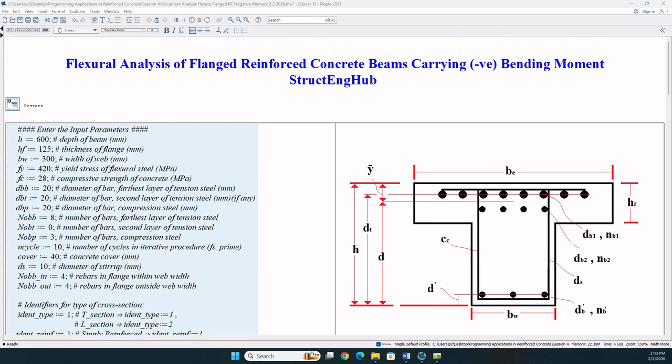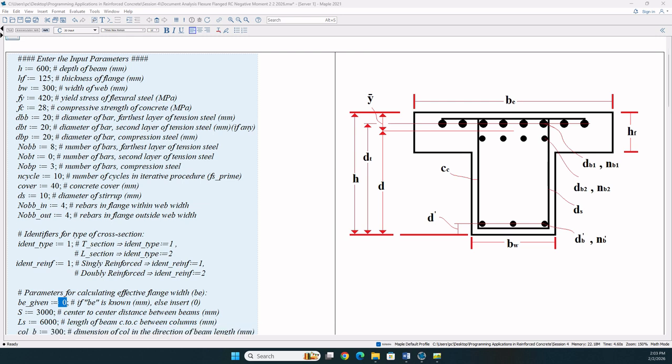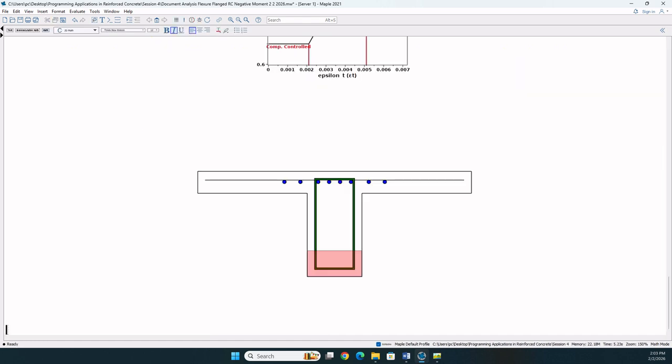Let's run the first case using the input parameters that are shown on screen. Here we are dealing with a T-shaped cross-section that will be considered as singly reinforced. The beam has a single layer of tension steel consisting of 8 bars 20 millimeters in diameter.